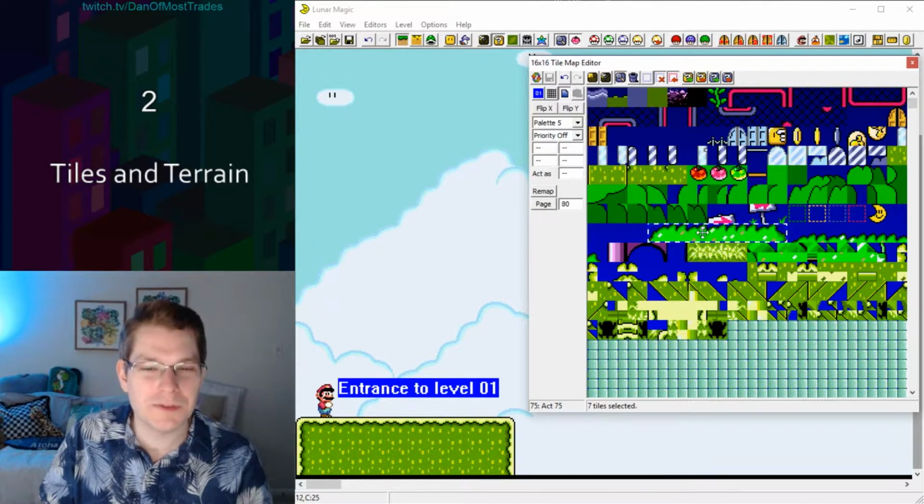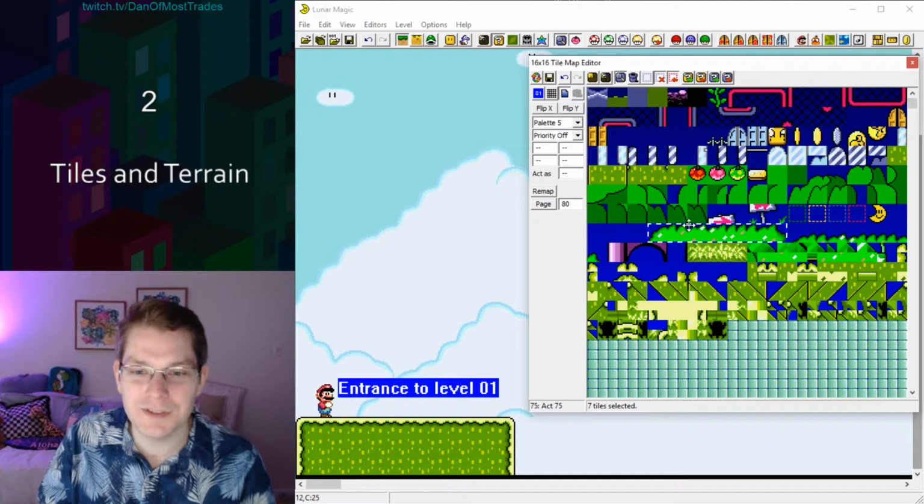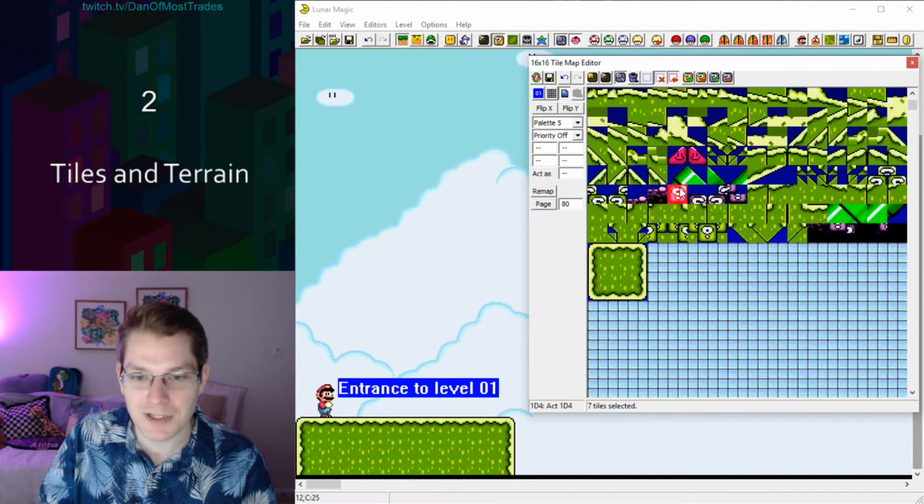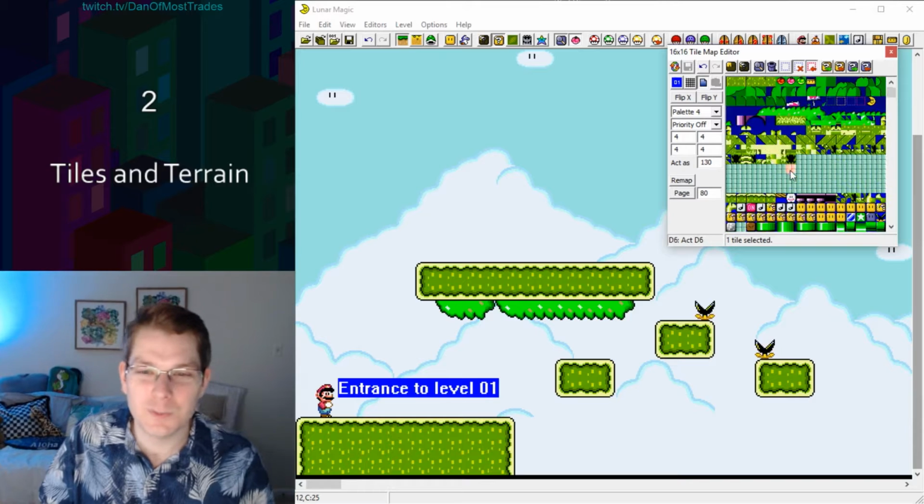Always make a duplicate first. If I were to flip these bushes right now, then I would only have upside down bushes. Let's leave that how it is. Go ahead and grab these bushes right here, scroll down, find a blank spot, and then hit flip Y. Don't forget to save, and now you can have some wonky terrain.